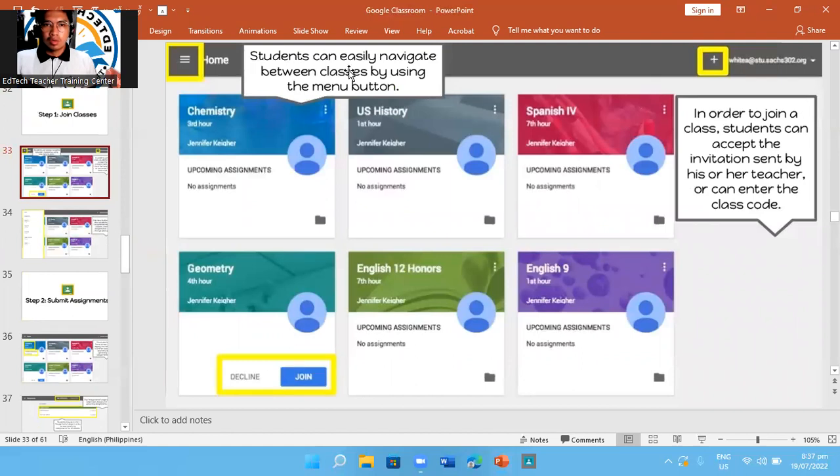Okay? Students can easily navigate between them using the menu button. In order to join a class, students can accept the invitation sent by his or her teacher or can enter via class code. So kapag manually na inadd ng teacher yung student, pwedeng i-accept na yung invitation ng teacher. Pero kapag alam na ng student yung class code, pwede na siyang pumasok sa Google Classroom agad-agad without inviting him or her.